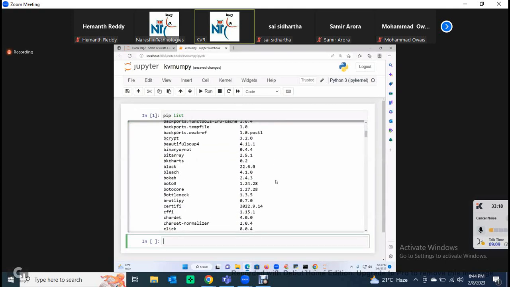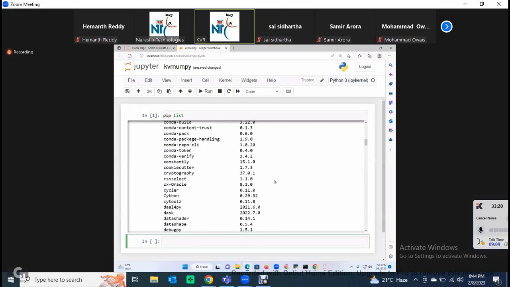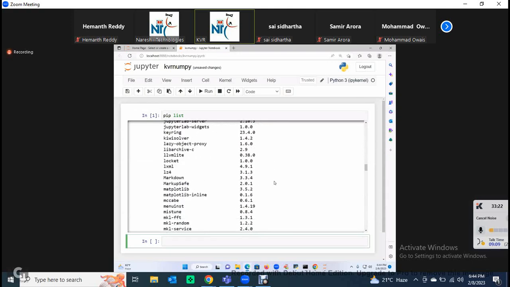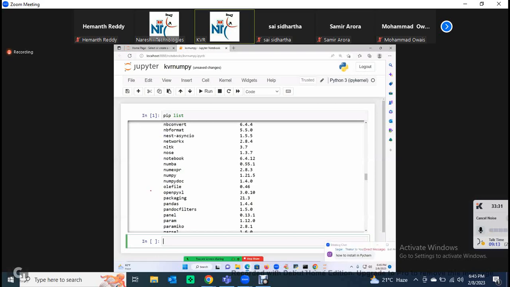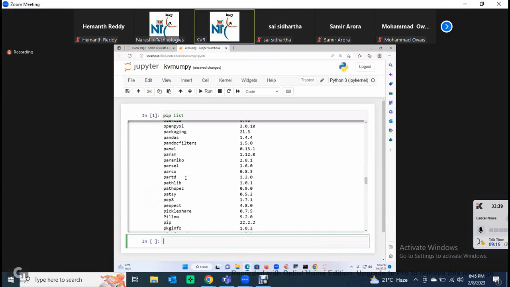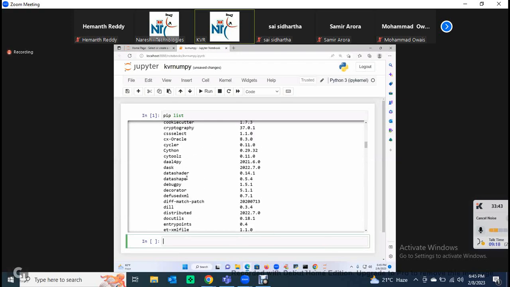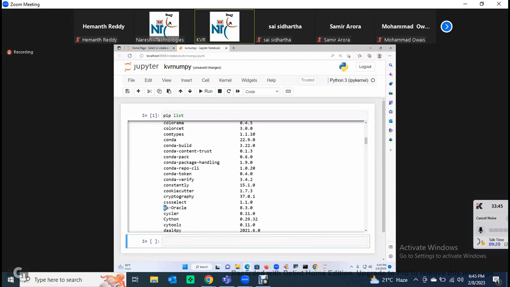Coming back to the point, NumPy is available somewhere in alphabetical order. Here it is available, NumPy 1.21.5. You need not install it. CX_Oracle is also available, you might have already seen it in the class.